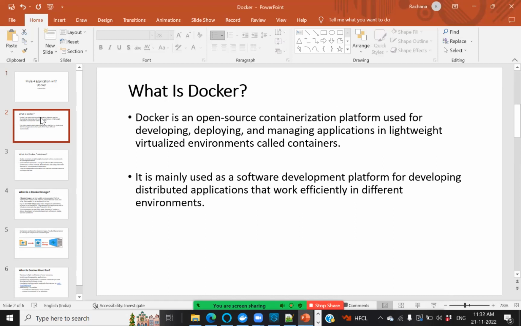Docker is nothing but an open source containerized platform that is used for deploying, developing, and managing applications in a lightweight virtualized environment that are called containers. It is mainly used as a software development platform for developing distributed applications that work efficiently in different environments.